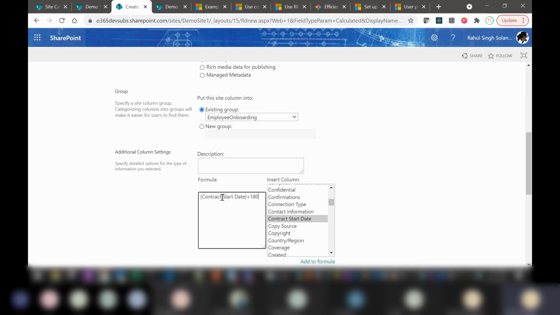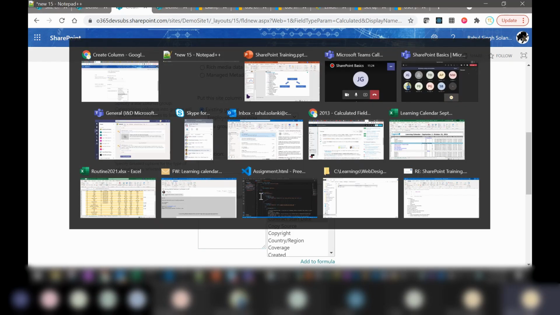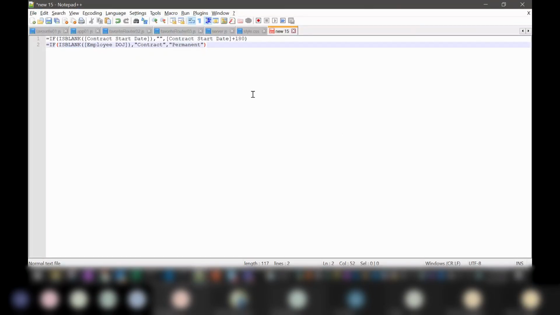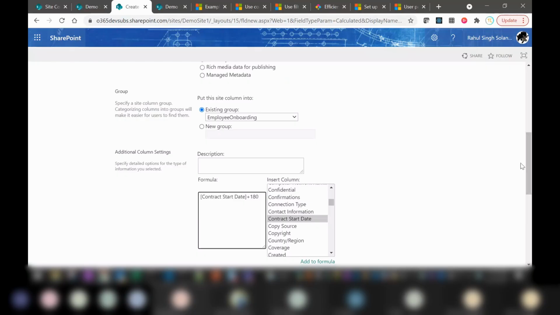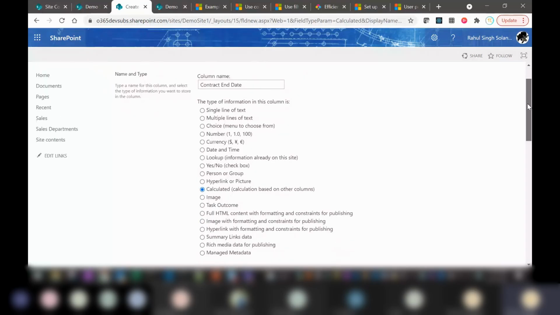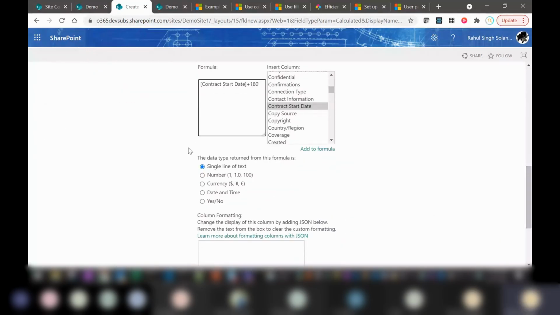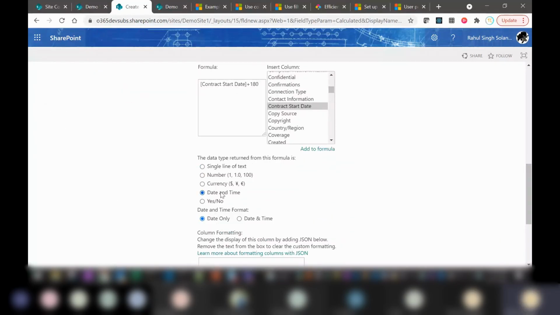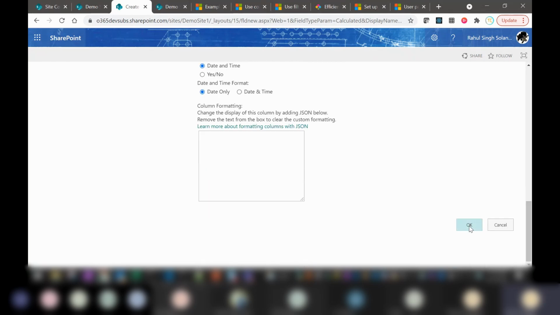Okay, so what does it do? Whenever the item gets created, whatever the value here, it will add 180 days and it will repopulate the value. Is it clear, anyone? This is how you create a calculated column. And then what should it return? It should return a date time and date only. That's what we want as the output of the column.